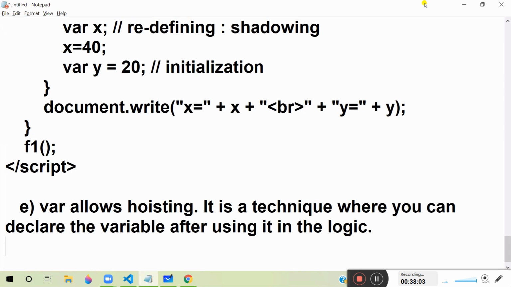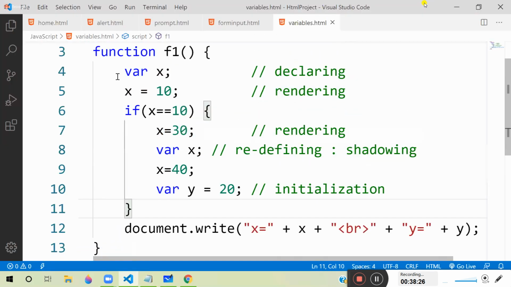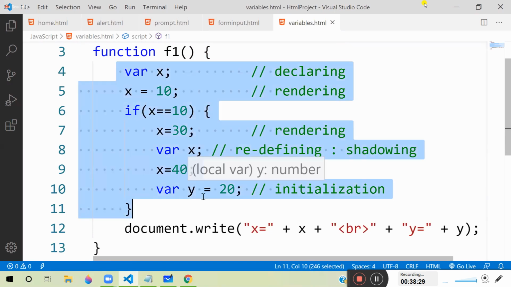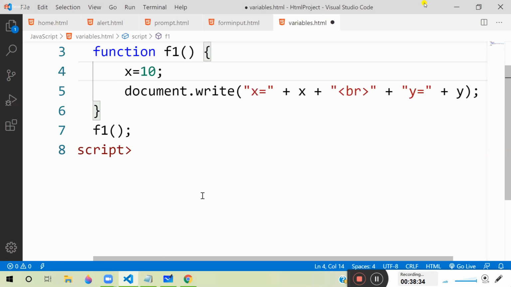JavaScript is using an interpreter. Due to that, JavaScript allows the hoisting mechanism, right? What is hoisting? It is a technique where you can declare the variable after using it in the logic. That is something important. See, what I am talking about here is, I will remove all this. I am saying X equal to 10. Now, is it valid? It is not valid. Currently, it is not valid.